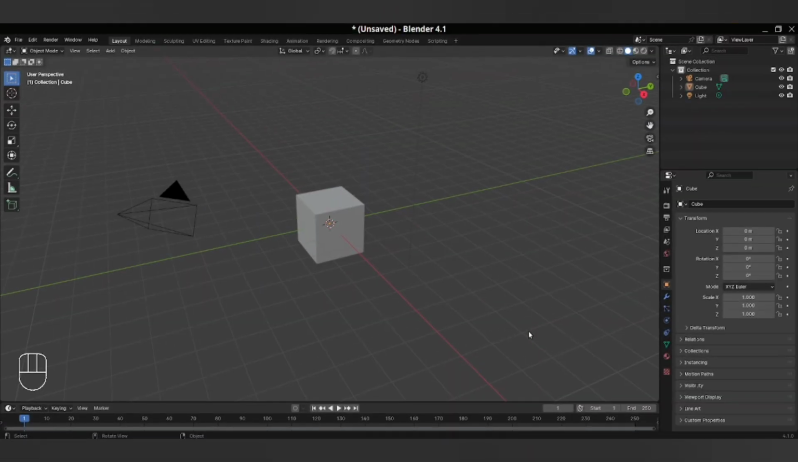To move into edit mode, simply click on the object mode over here and choose edit mode, or you can also click the tab button, which is available on the keypad, to toggle between object mode and edit mode. Alright, once you're in edit mode, you will be able to see the vertices of the object you have selected. Here I have selected the default cube, right?